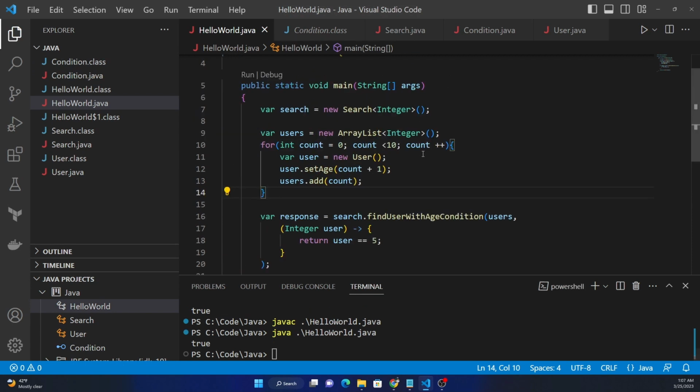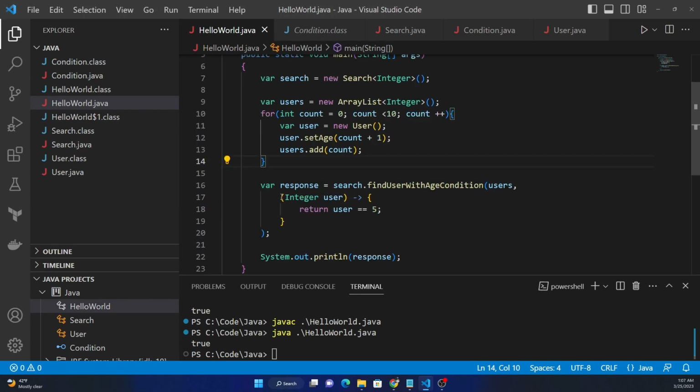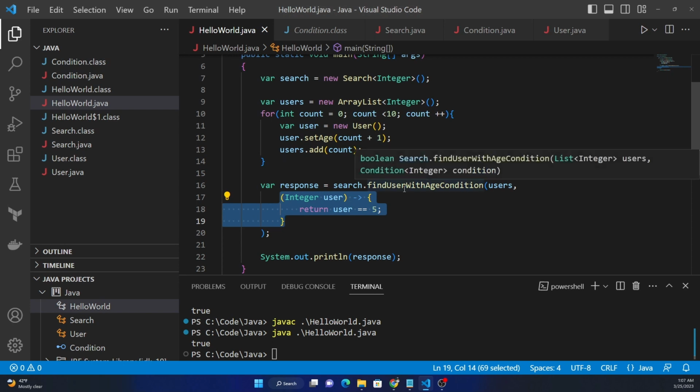So as you can see, we started with a normal implementation, then converted into using an anonymous class, then converted to use a lambda expression, and then finally we're using a lambda expression with a generic type. So that is all I wanted to cover for today's video.